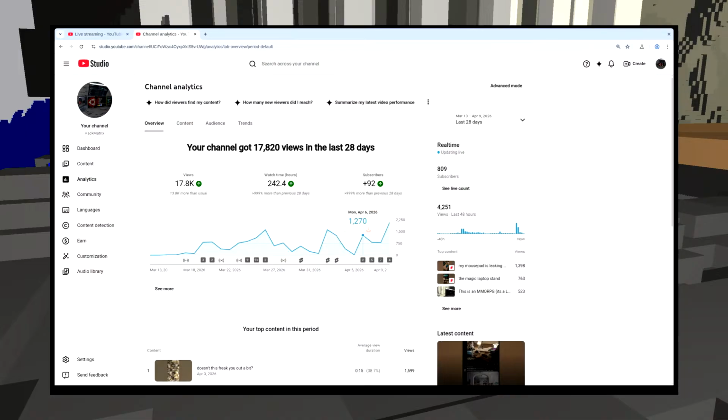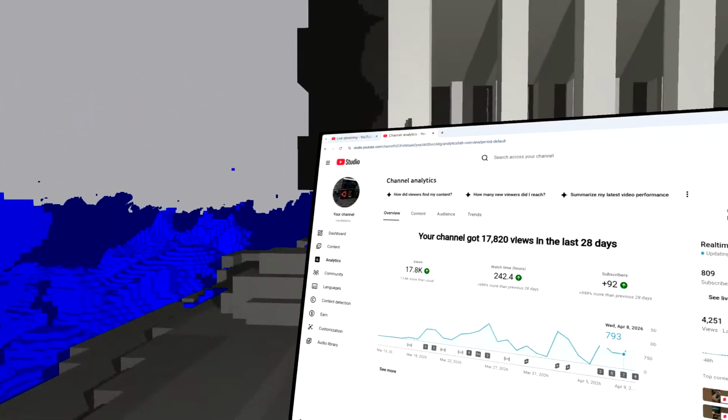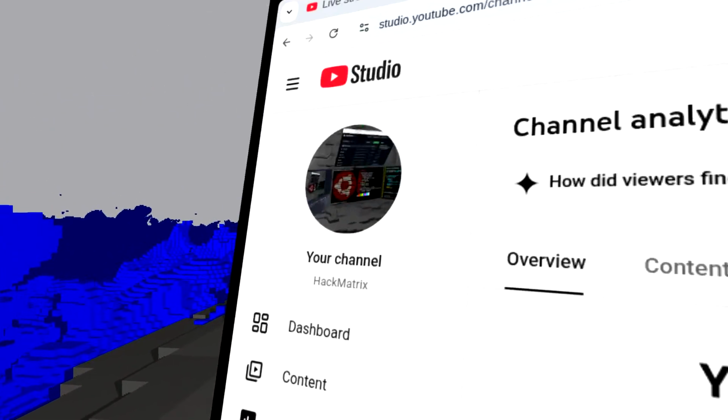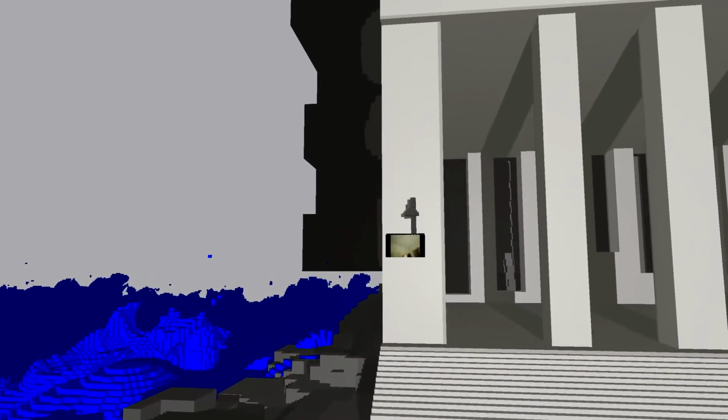Rising star of Linux. The one and only Linux MMO. HackMatrix, not Ubuntu. It actually might be Ubuntu. Who knows, bros?